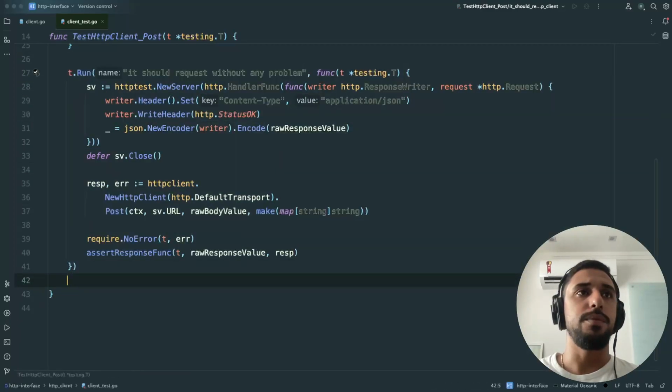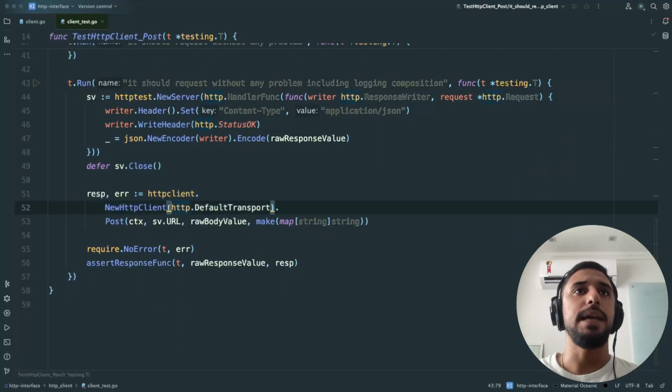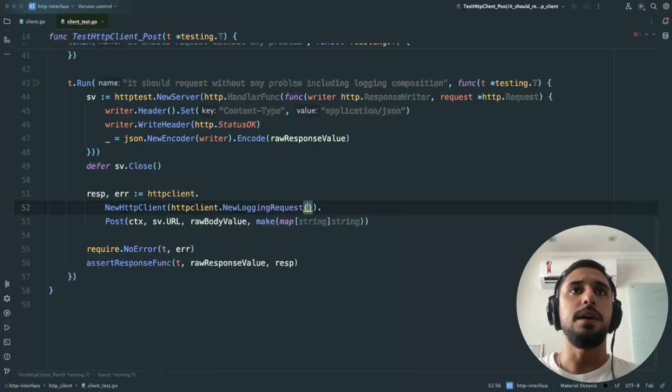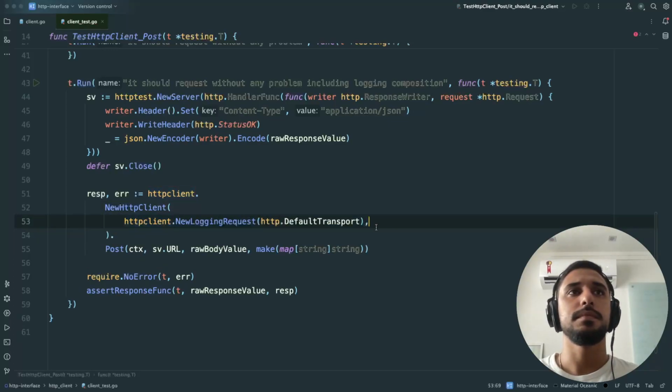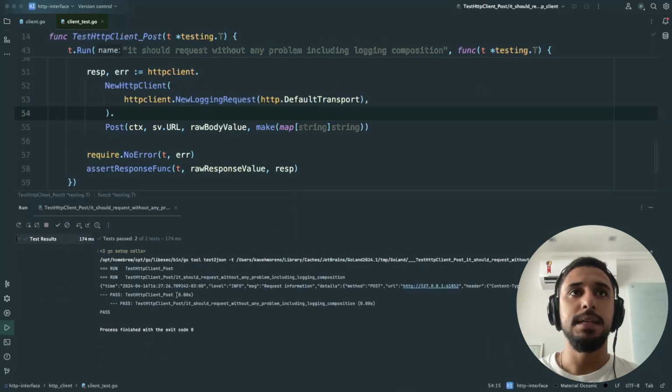So now we're gonna copy that, and then we're gonna include logging, right? Log composition. So we're gonna come over here and we're gonna do httpclient.NewLoggingRequest, and then simple like that, right? If we run that, we're gonna end up having the same result, but now we have a logging line with the request information, details, the post, URL, and the headers specified, right?